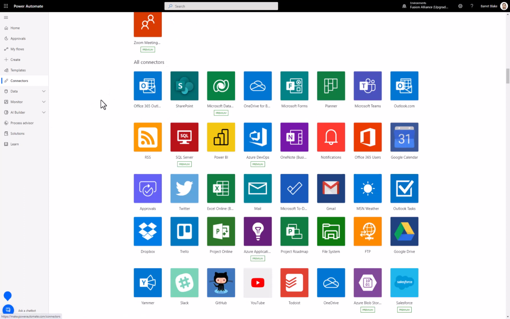So the biggest thing to remember about connectors is that there are 2, or rather 3, different tiers of connectors. First there are the common connectors. Those are the ones that are available to accounts at all levels. In this particular case, things like Outlook and SharePoint, RSS feeds, Power BI. The next 2 tiers are kind of grouped together. You'll see them tagged with the premium tag. Those might be connectors that have been created by Microsoft or a vendor.